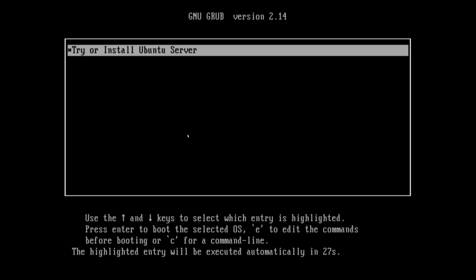Okay, so once you see a screen similar to this, you can go ahead and get ready. Once you see a screen like this, it's going to ask you to try or install, that kind of stuff. That's good. That means we did the first step successfully. Now we're here. So let's go ahead and click enter on our keyboard.